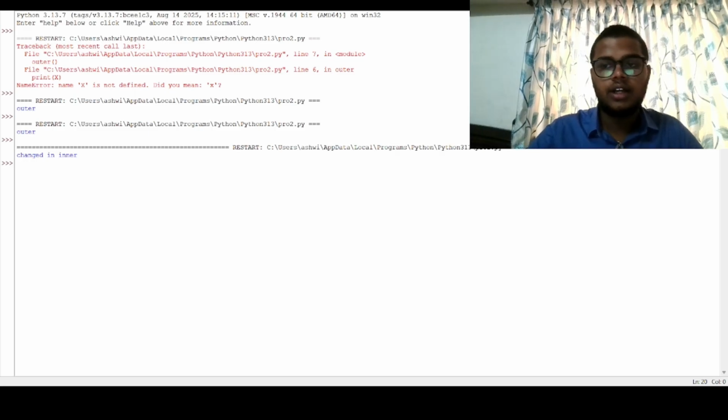Second, async and await. Introduced in Python 3.5 but formalized as keywords in Python 3.7. Used for asynchronous programming to write non-blocking code. Async defines a coroutine and await pauses execution until the awaited task completes. It was introduced in Python 3.5 and became reserved words in Python 3.7.